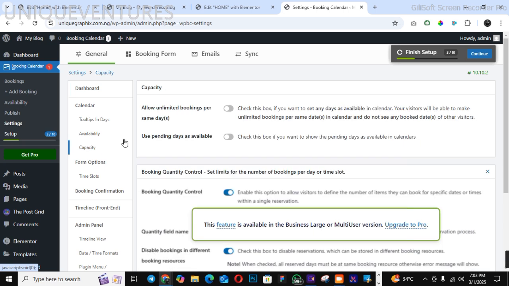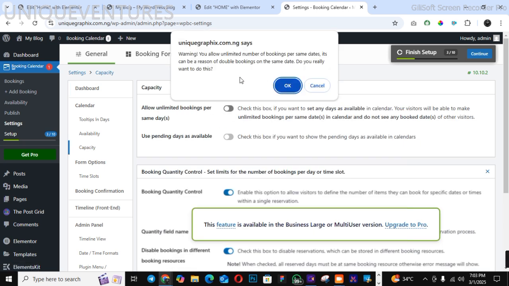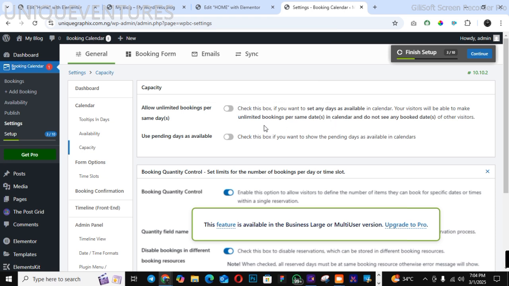So for the capacity, allow unlimited booking per same day. Warning: if you allow limited numbers of booking per same day, it can be a reason for double booking on the same day. Do you really want that? Let me say no. Use pending days as available: check this box if you want to show the pending days as available. No, I don't want to show it, so I will leave it here.